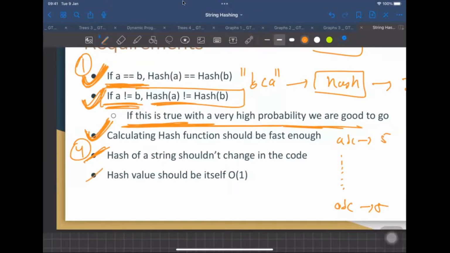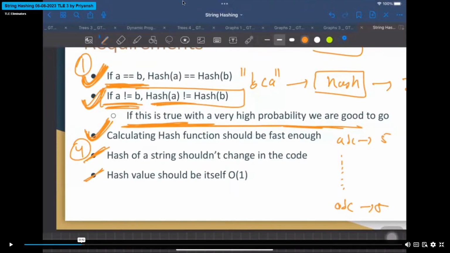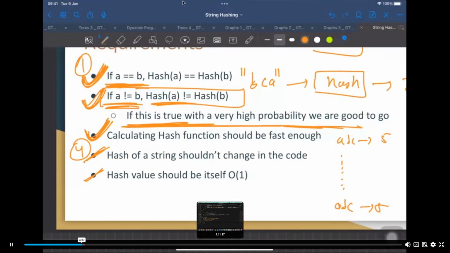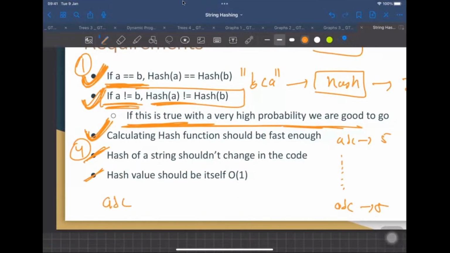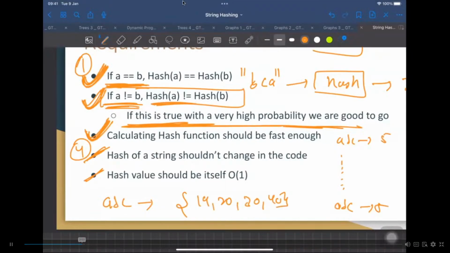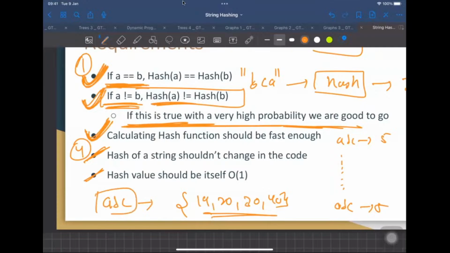And the last condition is that the hash value itself should not be very huge. Matlab, let's suppose I tell you, map ABC to this vector, 19, 20, 30, 40. Instead of mapping ABC to an integer, map ABC to this vector. Is this helpful? No, because this length was 3 here, this length is 4. Why would you even bother mapping?